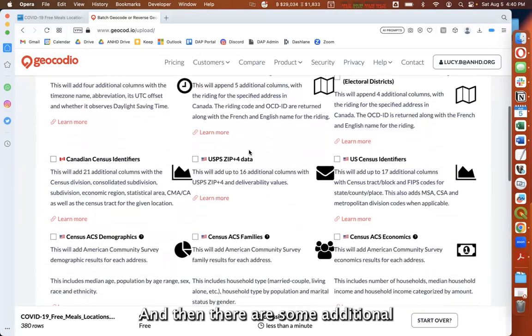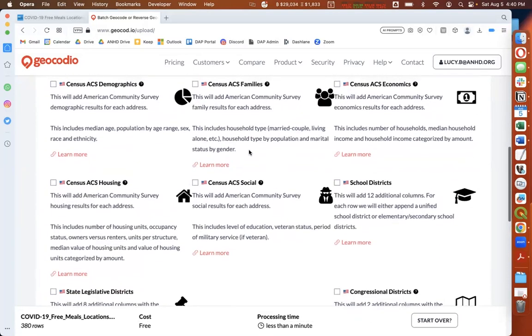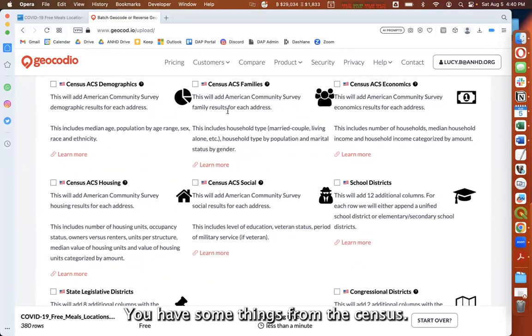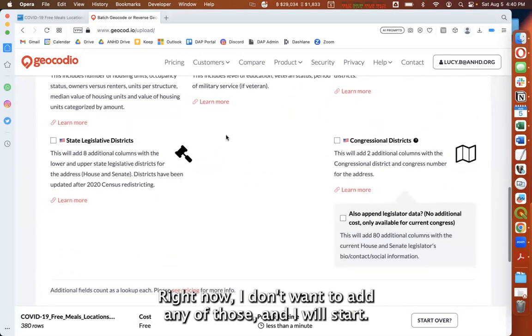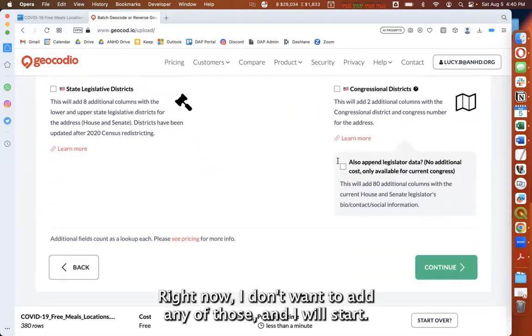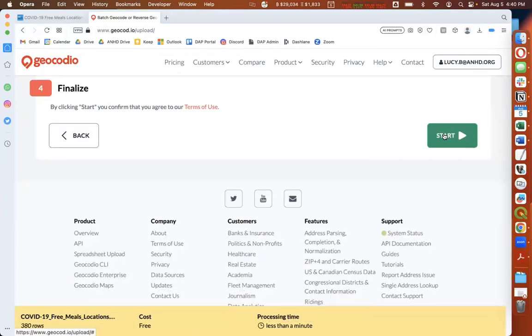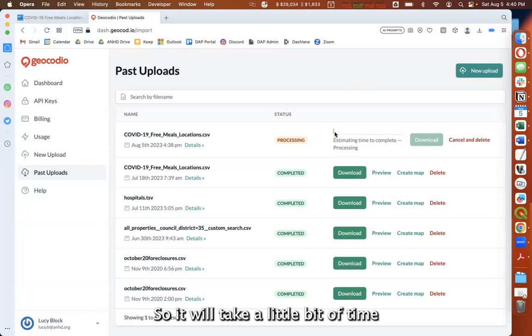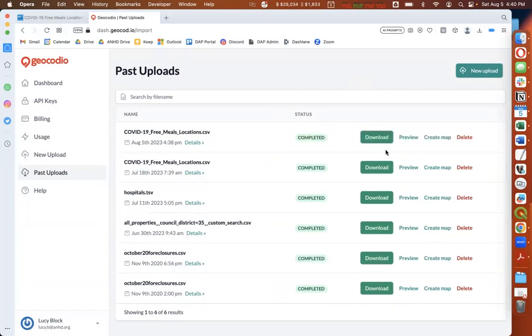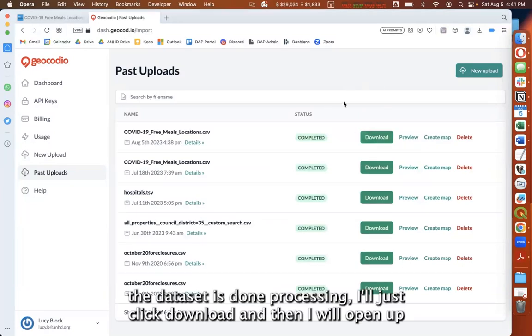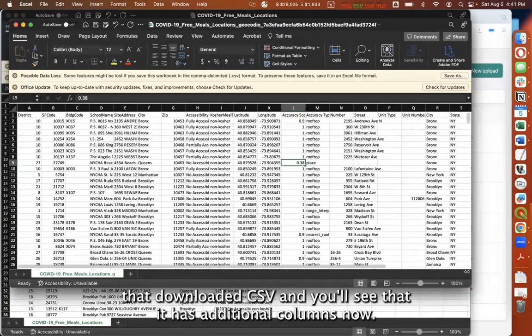And then there are some additional data points that you can add. You have some things from the census. Right now, I don't want to add any of those. And I will start. So it will take a little bit of time to process. So now that the data set is done processing, I'll just click download. And then I will open up that downloaded CSV.